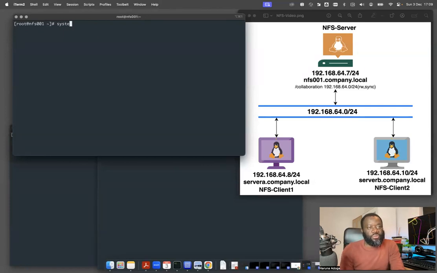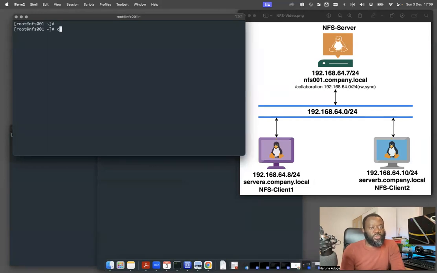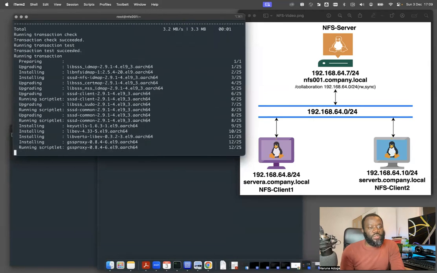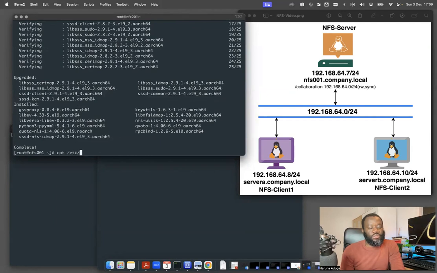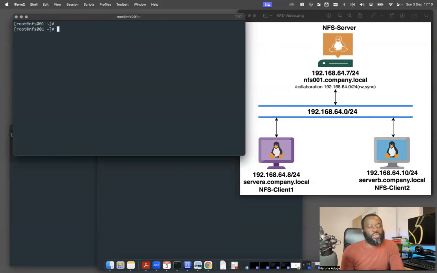So on this server, we should be able to check systemctl, the status of NFS server, for instance, to see if we have NFS server installed. Okay, we don't have NFS installed on this server at the moment. So the package is nfs-utils, so we can do dnf install nfs-utils. This should install it for us. And the OS I'm using, let's see, os-release, just so you can see, it's RHEL Linux 9 essentially. So you can use yum or dnf for that.